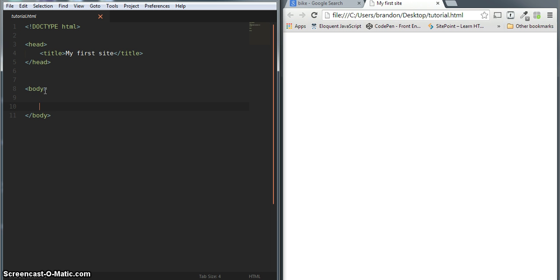This is where all your content lies. This is the most important part of the HTML document. Well, content-wise, I guess you could say. All of it's pretty important, really. If you want it to work, you need all the components. But inside the body tag is where you're going to place everything.